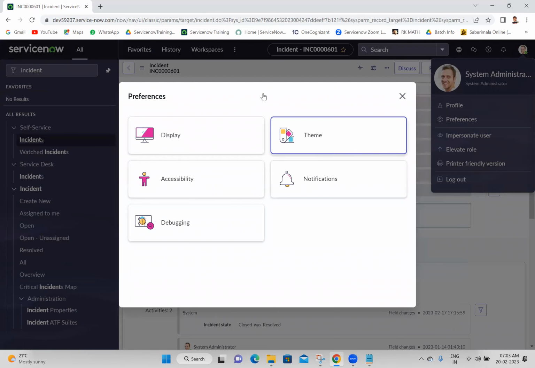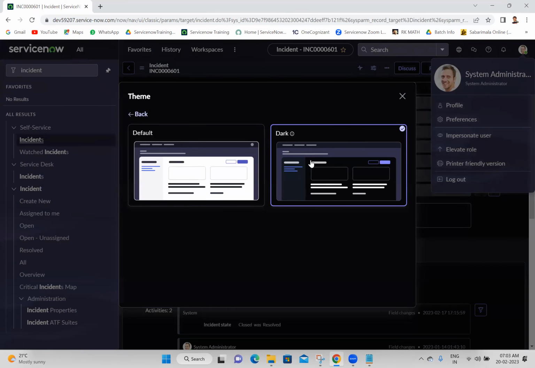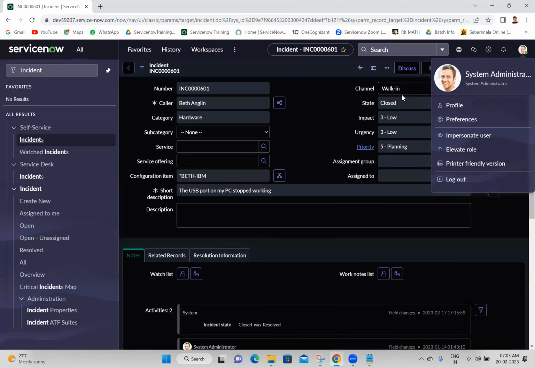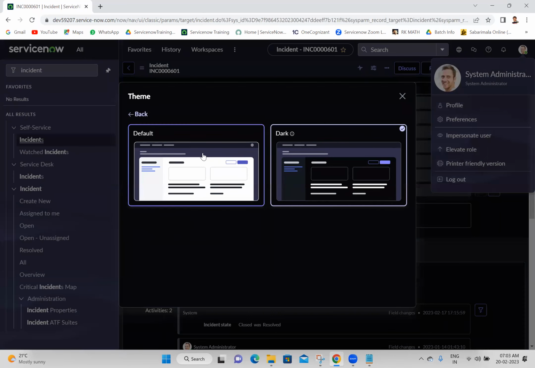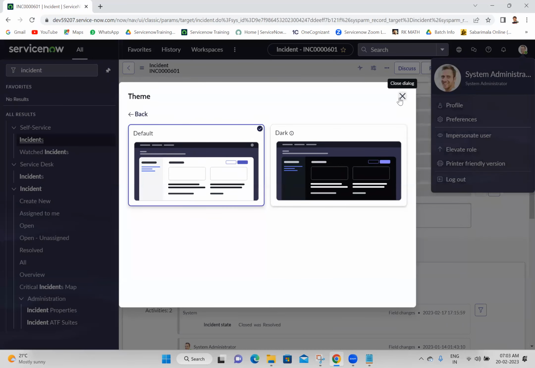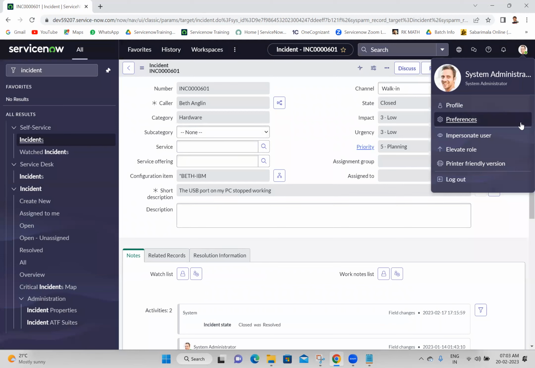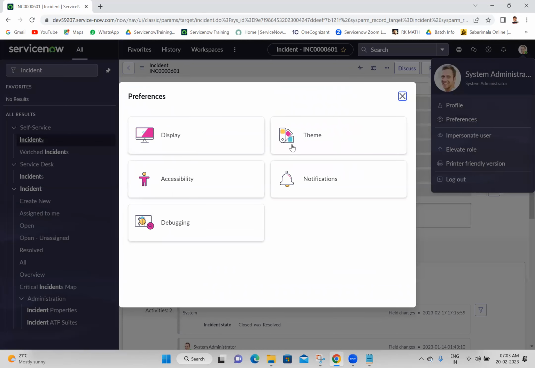One minute, it's loading, I hope. Yes, if we change to dark, what happened in background? Tell me, guys. Everything moved to black color or not? Yes. Now again, I'm changing the theme to default one. So you can see color got changed to white, background color. Got it? Yes, this is about themes.